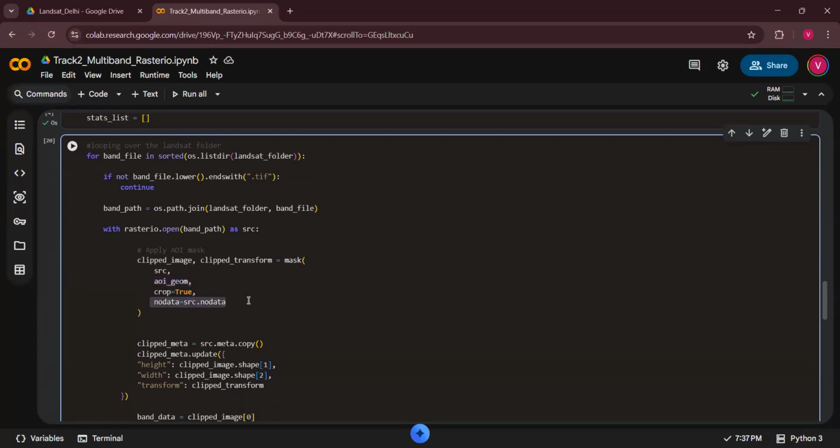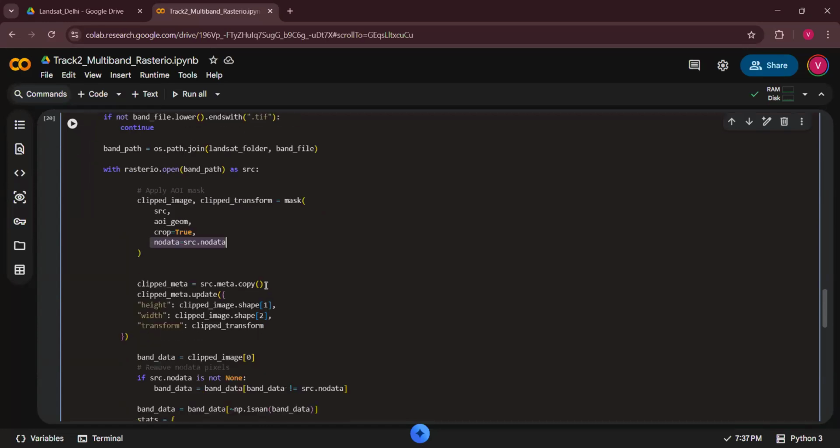Now, what are we trying to pass here? We are trying to pass the parameter nodata equals src.nodata, so that outside the AOI is set to nodata. The outside-AOI part I just mentioned should be completely set to nodata only. Then only your inside, the main geometrical part which you are trying to mask out, will come in a proper way.